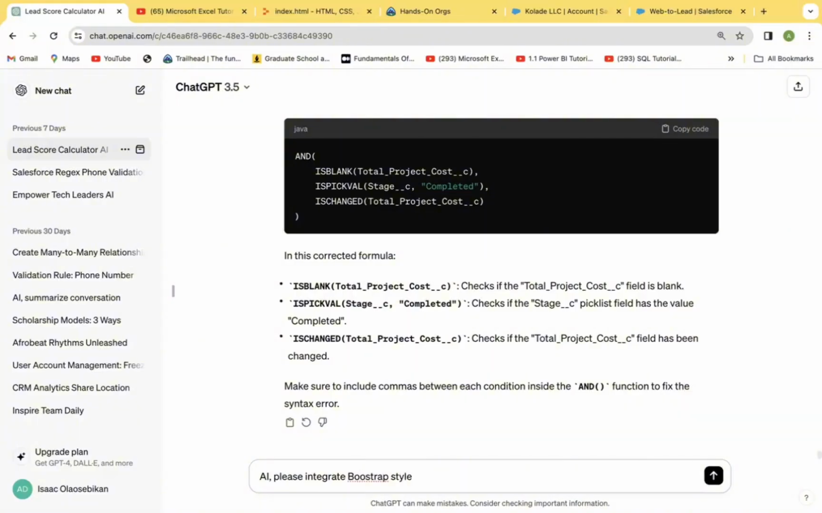Style into bootstrap style into this, into this.